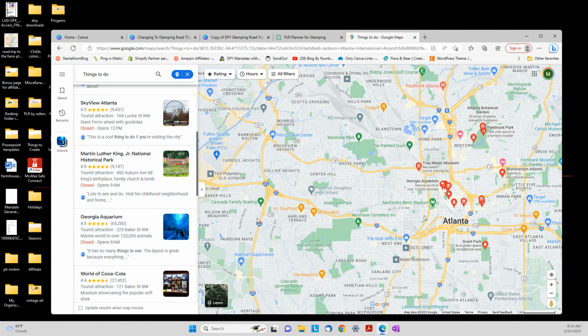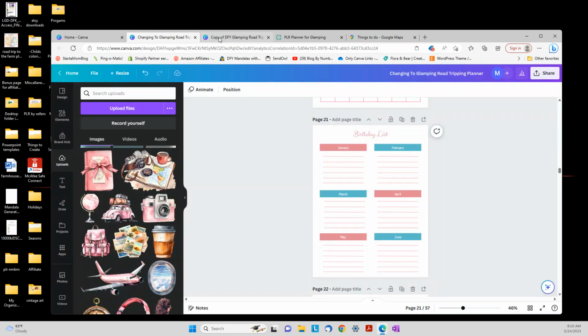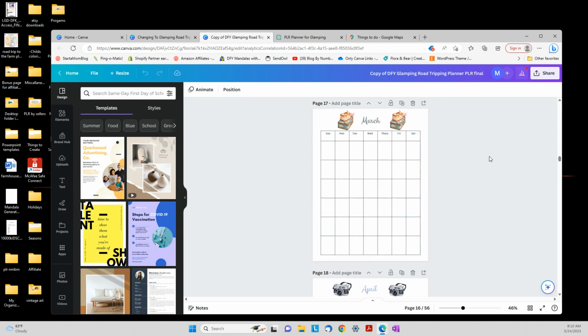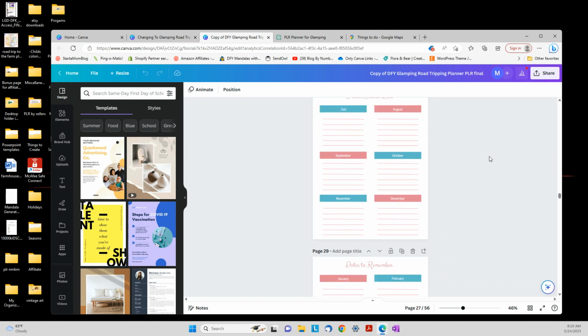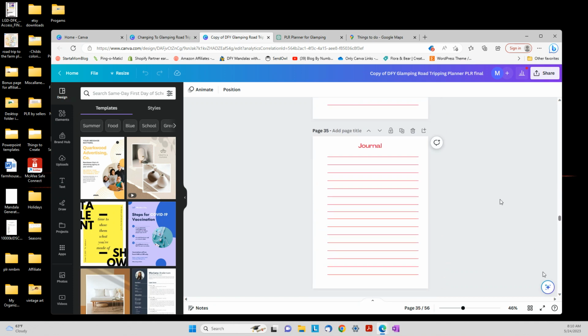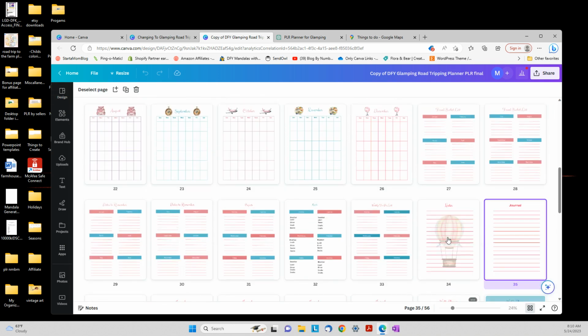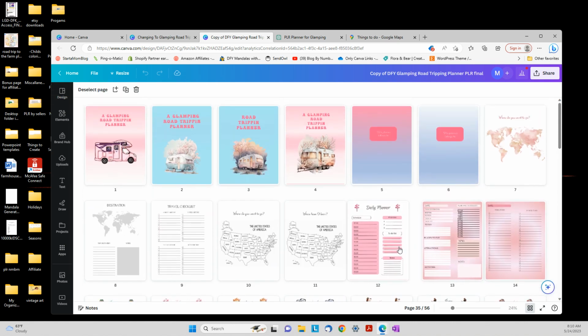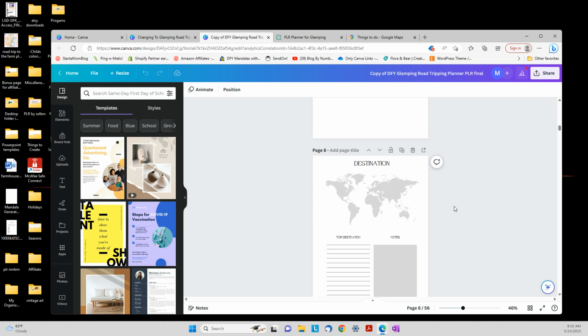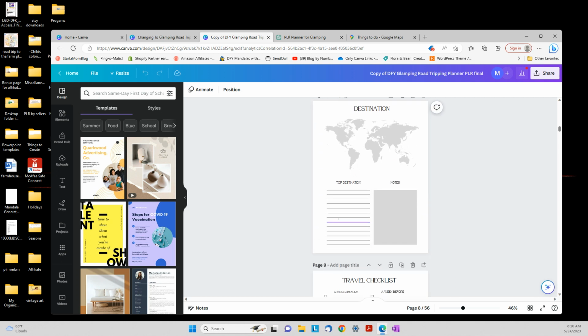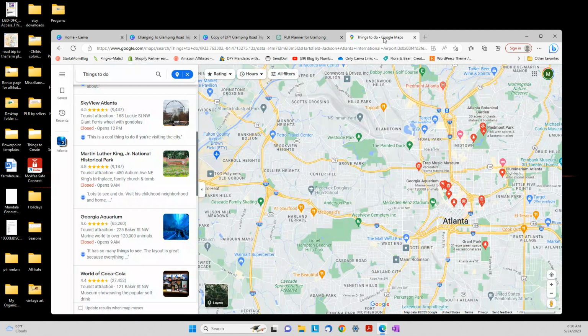And this is all the places in Atlanta, and you could even make a list of the places that you wanted to go to. But with this being PLR, I like to leave it blank for other people. Sorry, I was looking for one specific thing here. You've got the travel checklist, and then you've got the destination, and you could just simply take Atlanta, Georgia Aquarium, and then you can find a World of Coca-Cola.